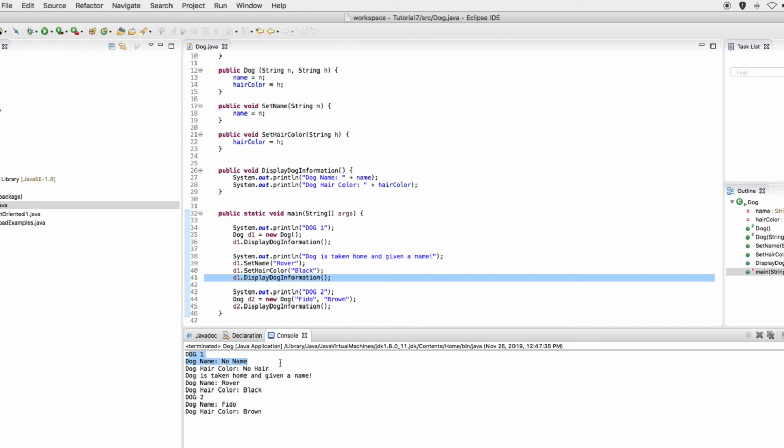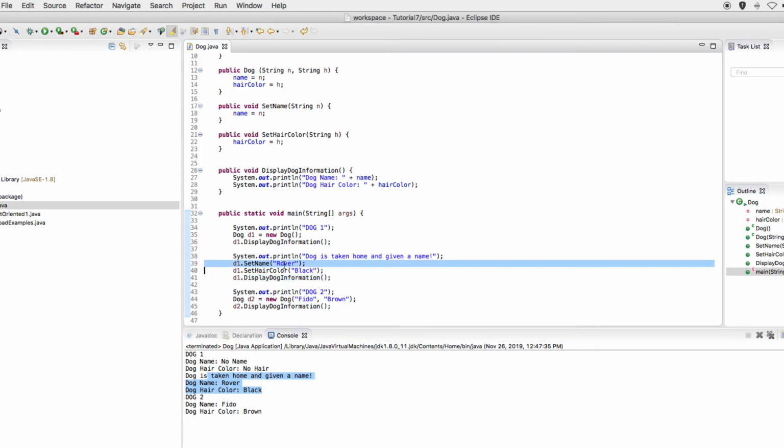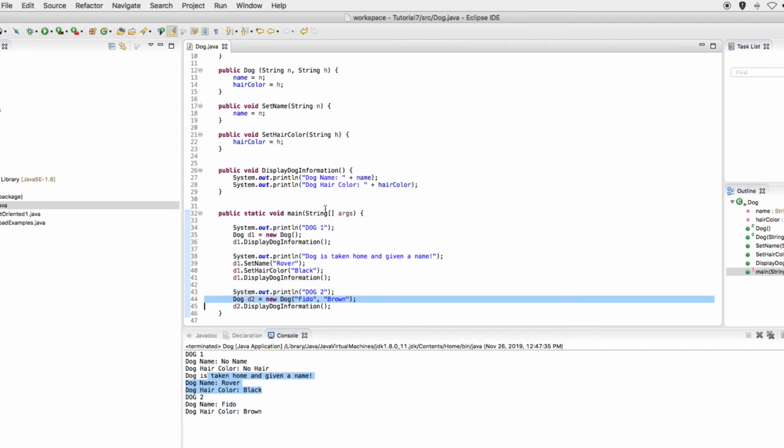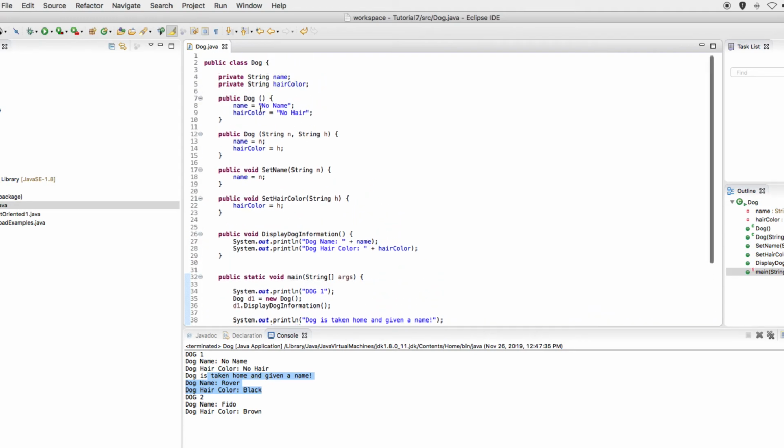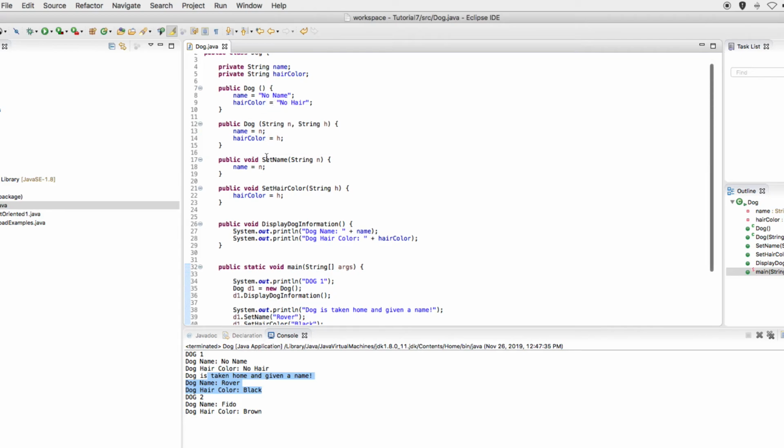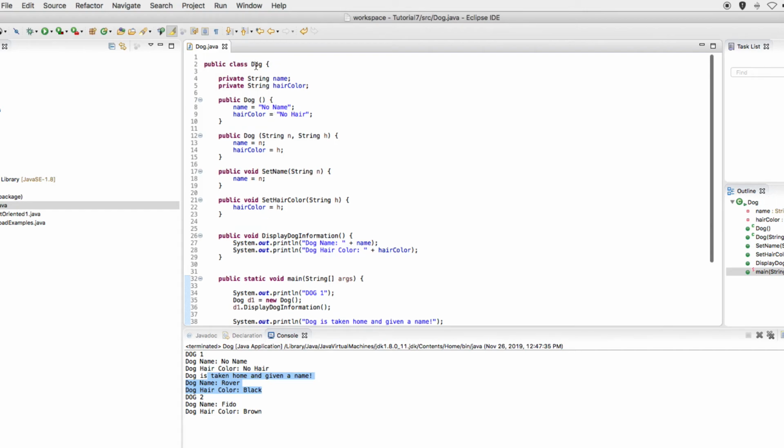So again, the first time it's born, no name, no hair color. Then it's taken home, and now all of a sudden it's called Rover and it has black hair, right? I could have accomplished these two things when I instantiated the dog, like I did down here, right? But if you don't know it at that time, then it's going to call the default constructor and give it whatever your default values are for that. So these are called setters because they're setting attributes of the dog, the instantiated dog, from outside the class.